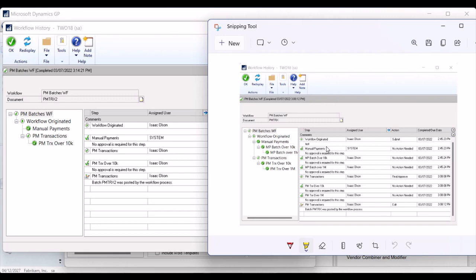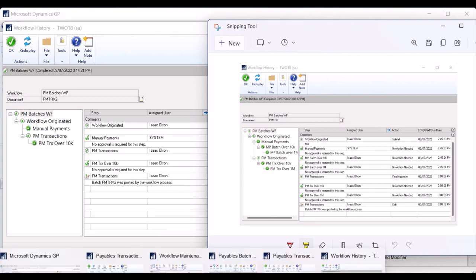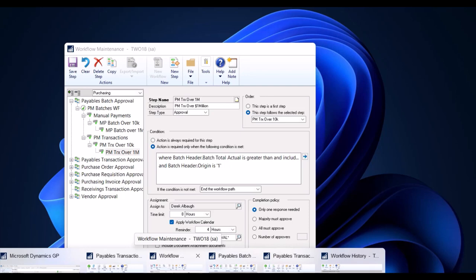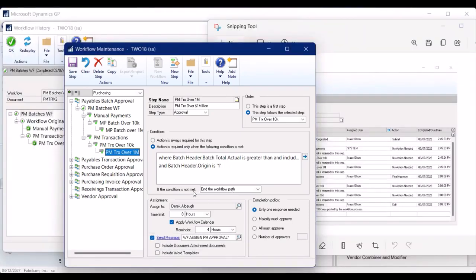I know this is not the easiest topic to write down or explain, and that's why I wanted to show you in person, let you see it, feel it, and now you can go ahead and test it yourself. But the moral of the story is, in most cases on our workflows, we want to use end workflow path on all of our steps, because we don't need to check the steps that come after it if the first one is not true.